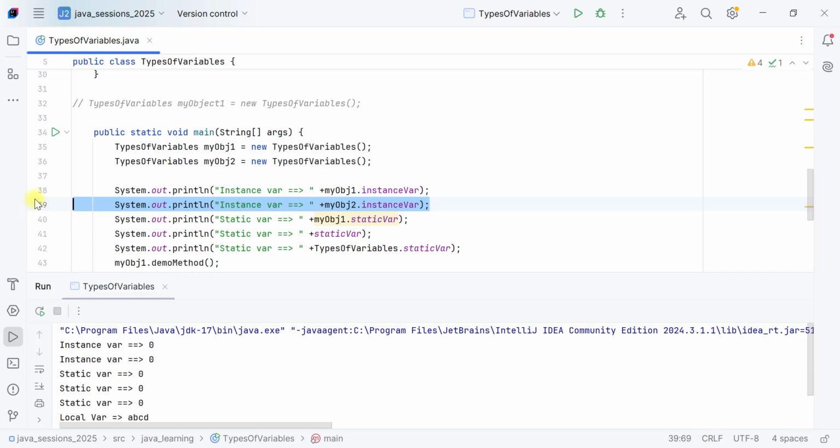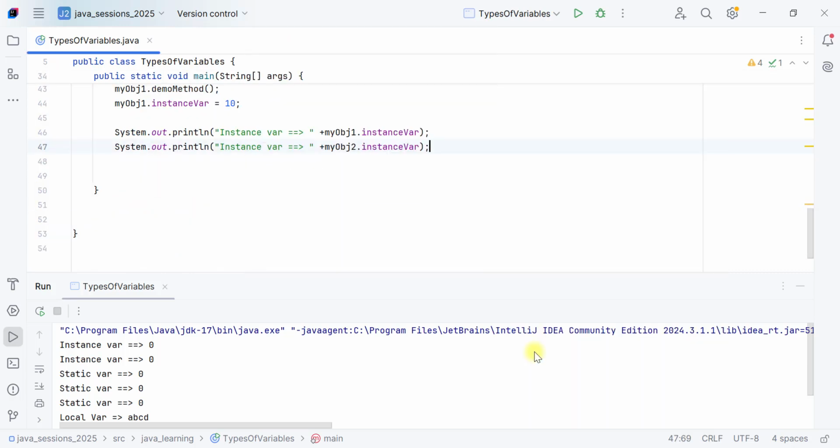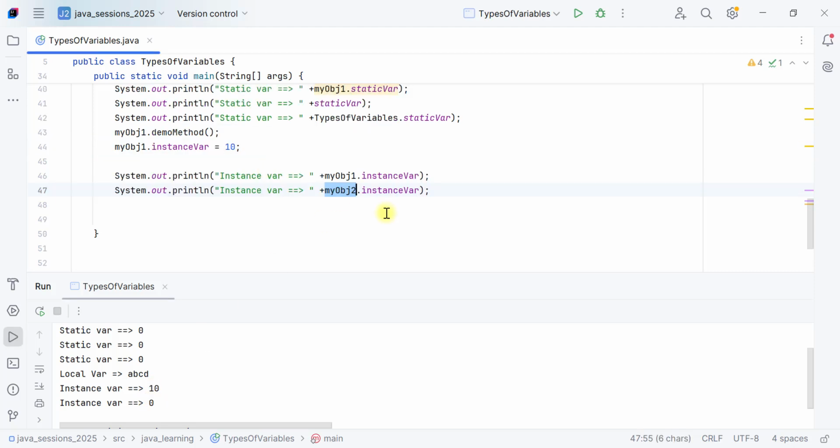So let's copy these statements, run it. You can see for object 1 we got 10, and for object 2 we got the 0 value. This proves that if you change the value of an instance variable for any object, that value will be changed for that object only. It will not affect the other objects of the class.